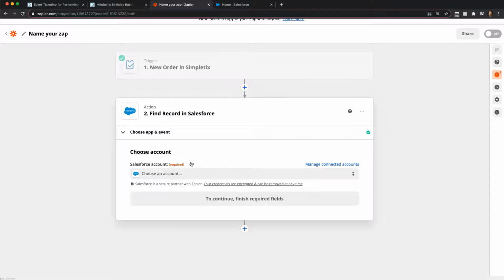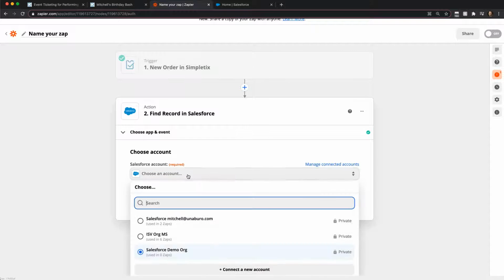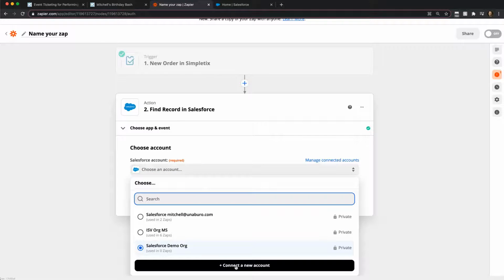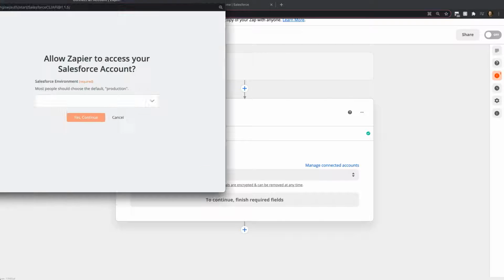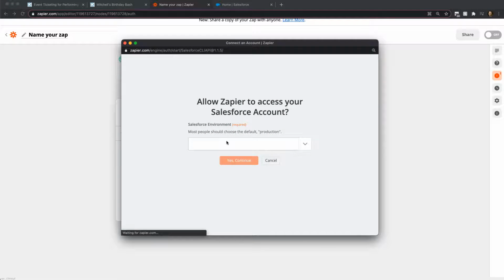So once you click on that, you're going to want to go ahead and choose which Salesforce account you want to use. In my case, I've already connected mine, but if you haven't connected yours, you just simply need to click on Connect a New Account. A window will pop up, and you'll just need to choose which Salesforce environment you want to use, whether it is a production or a sandbox, most likely a production.